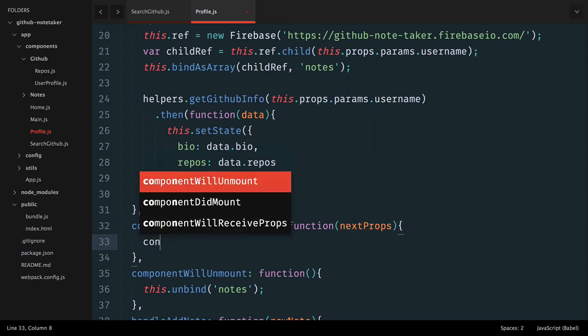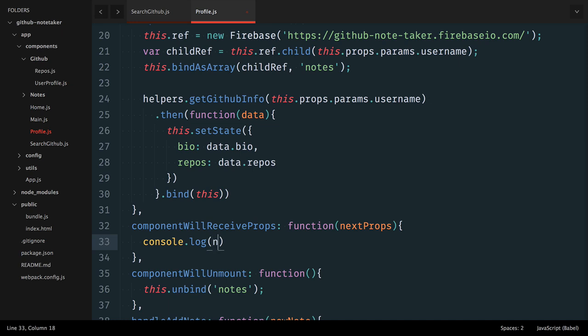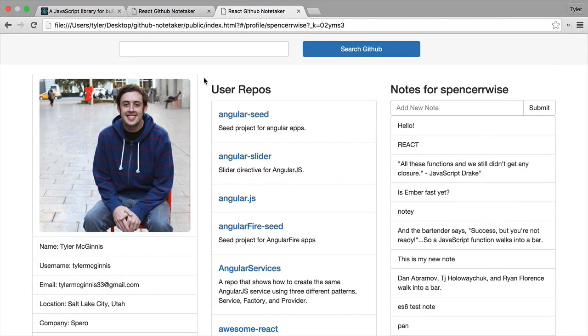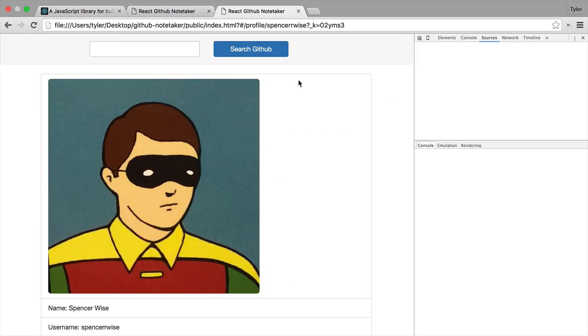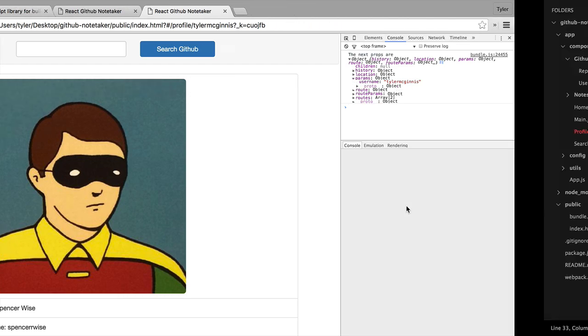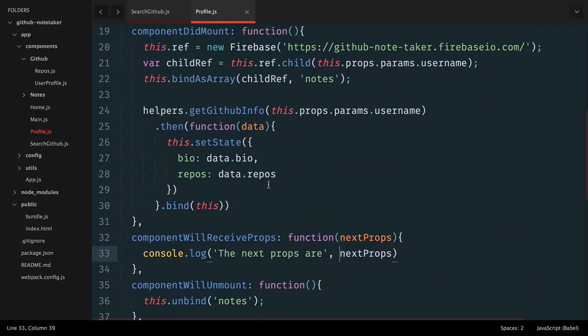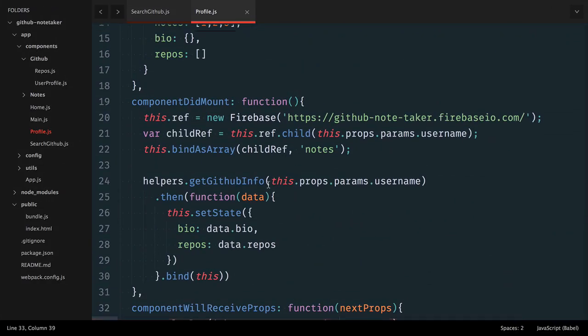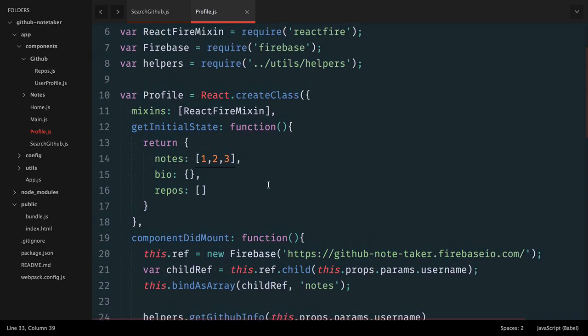So let's go ahead and see this. So all I'm going to do is inside of component will receive props, let's just console.log the next props are, with the next props. And what we should see here is if I refresh this and go to a new username, we get these new props, and under params, we have the username.